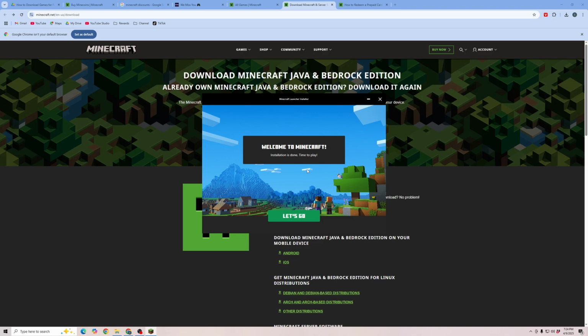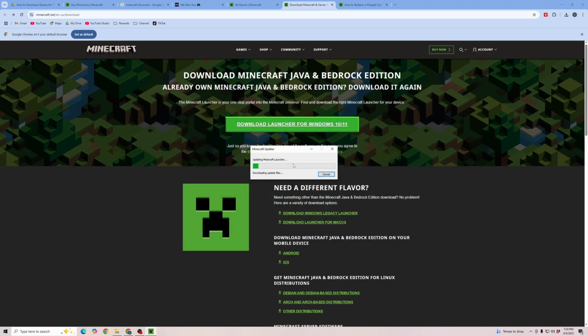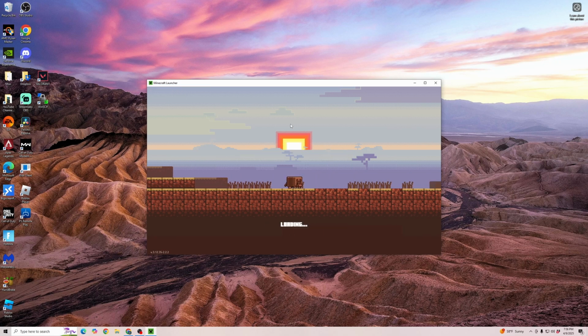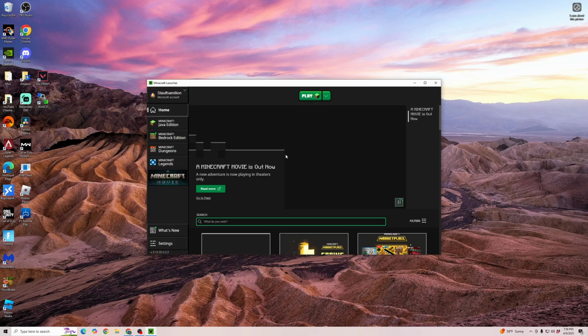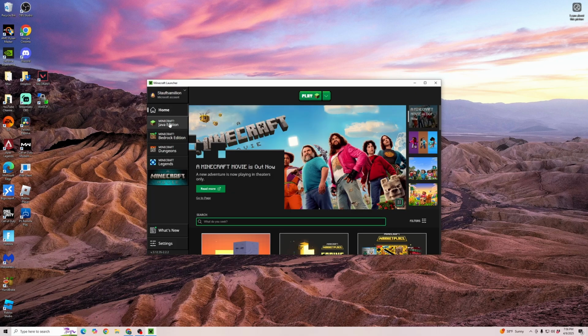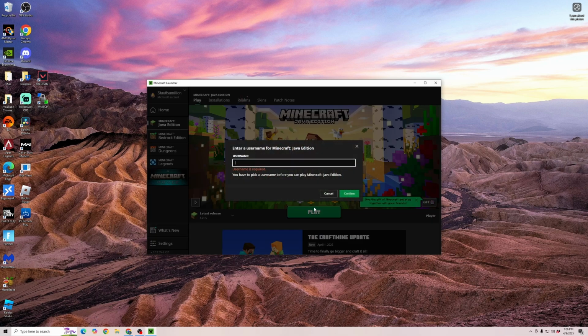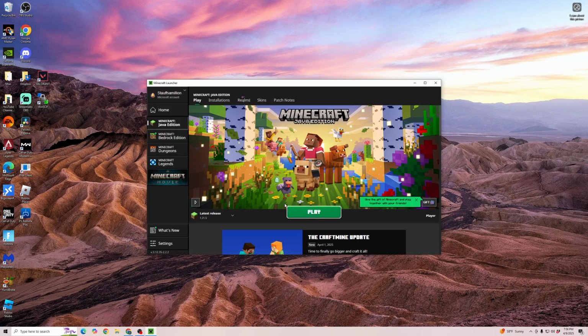And then once it's installed, go ahead and click let's go, and it will update the Minecraft files on your PC. And then once it's updated, you go ahead and click sign in with Microsoft, and you'll sign in on your Microsoft account or create one if you don't have one. And then click on the Minecraft edition you want to play. Go ahead and click play and then set up your username, and then you'll be logged into Minecraft. So that's how you download Minecraft for PC.